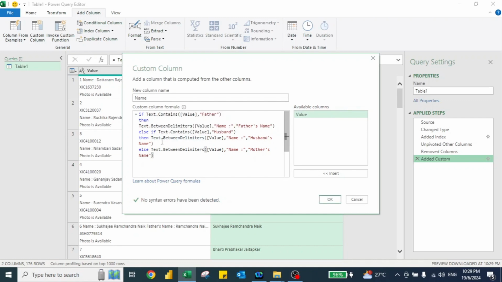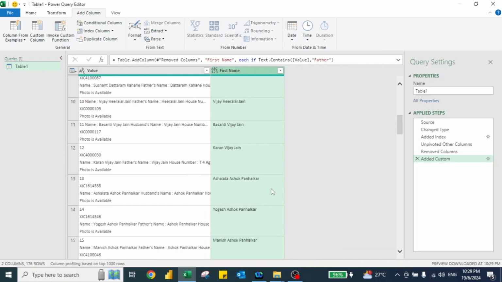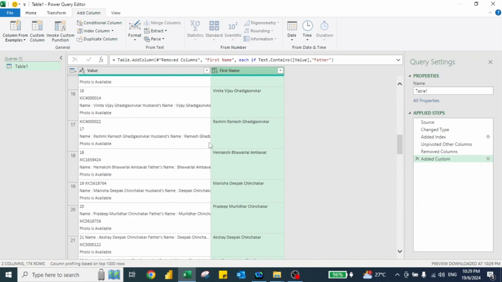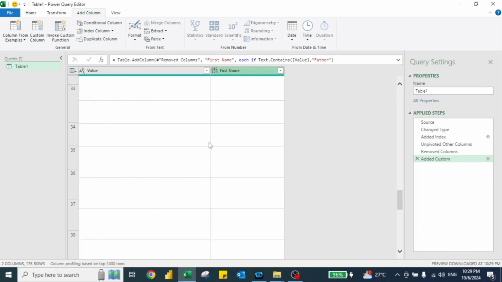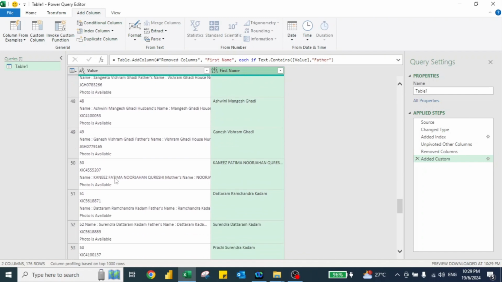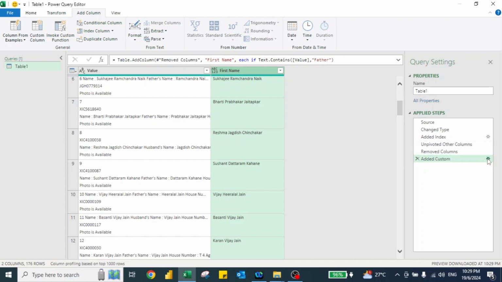And then once you have done this, I'm going to put here first name. So I'm going to put here first name and I'll press OK. Now if you look here carefully, it will capture all the first names. Even though, for example, here we have the husband's name, it will still capture the first name. And if I go to row number 50, even though there is a mother's name, it'll still capture the first name.